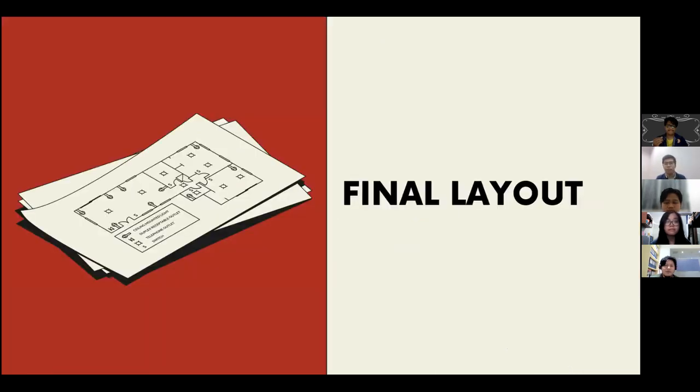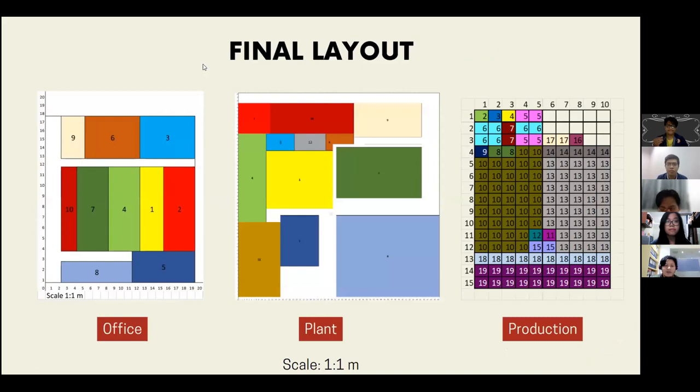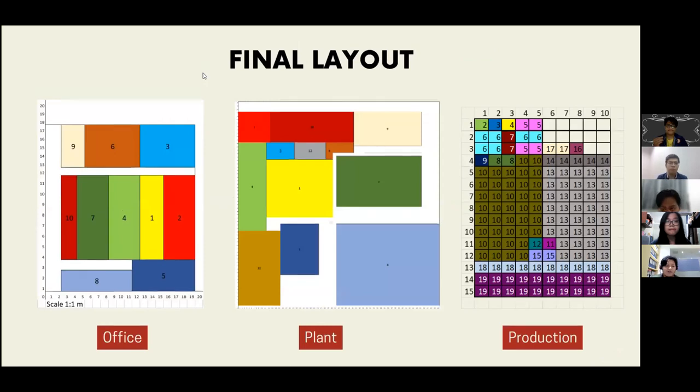Okay, after we generate the layout using the AAD, using the algorithm for block plan and graph, we realize that this algorithm is not perfect enough, and we have to adjust some position of the area and department to fulfill the best choice for our layout design. Therefore, we use the final layout.